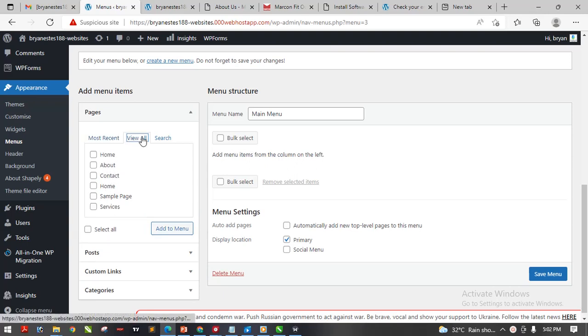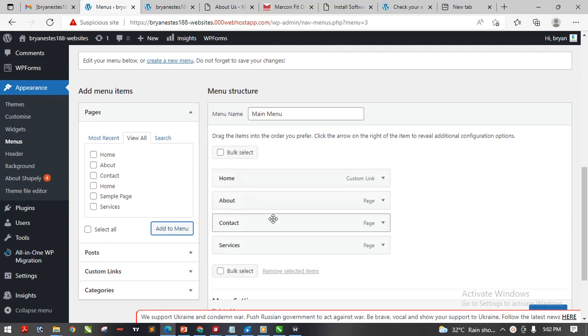If you click on view all, it's going to show all of the pages that you have on your website, sample site, everything, sample page rather. So all you have to do is just click on the pages that you actually want to add, that you want to show in the menu. So after you have marked them, then click on add to menu. So when you click on add to menu, you see all of those pages have been added.